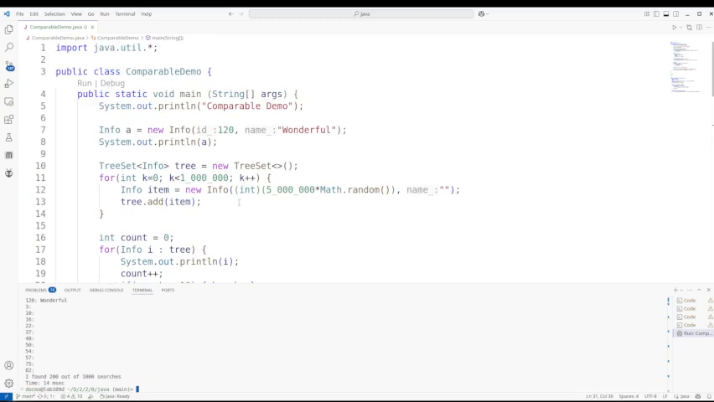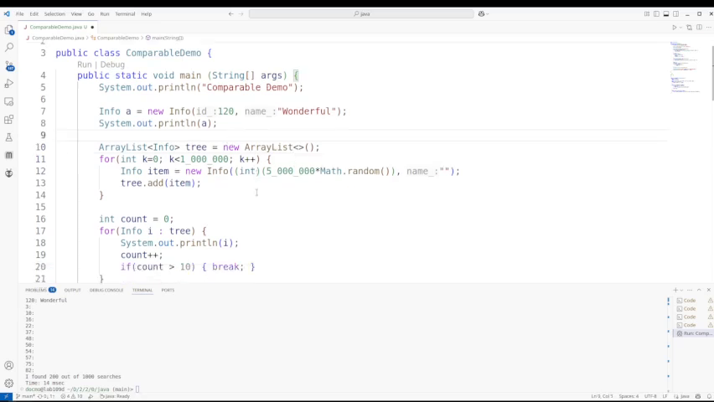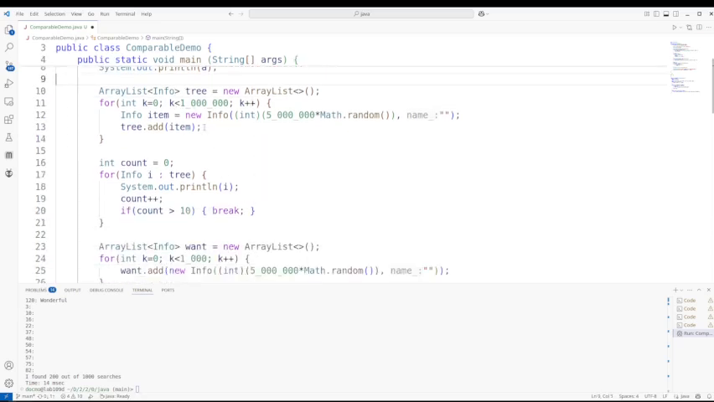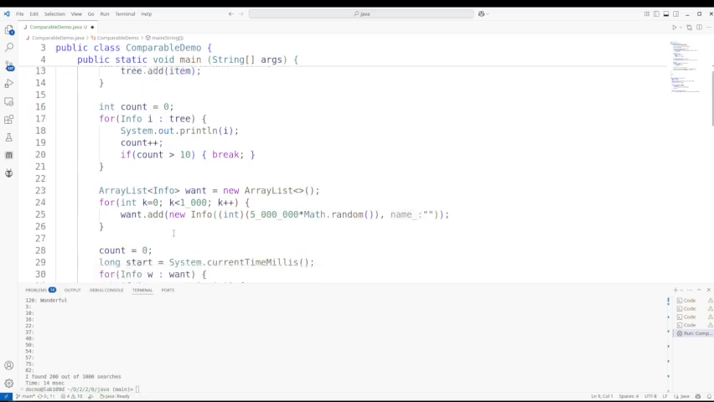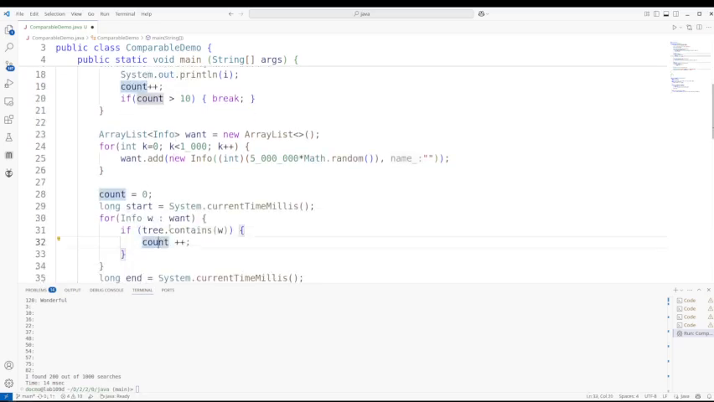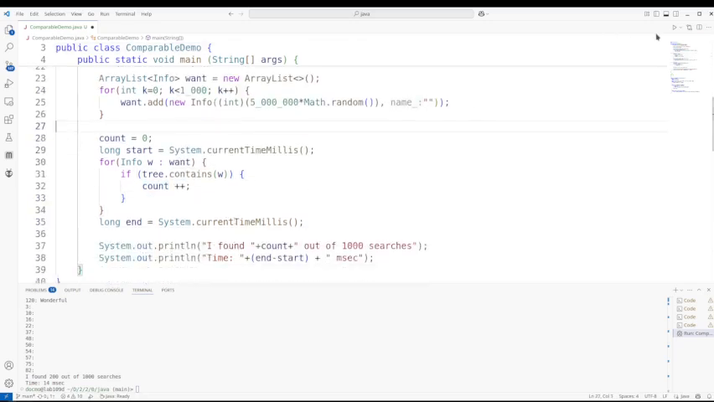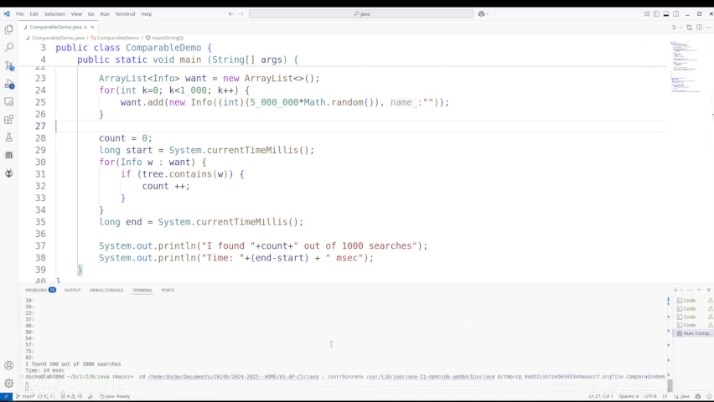Let's try converting this thing to an array list instead of a tree set. So now it's still going to be called tree, sorry, but now when all the items go in, they won't be organized. And then the .contains method for ArrayList just searches every single item until it finds it, or until it gets to the end. So now we're expecting this to take a little bit longer.